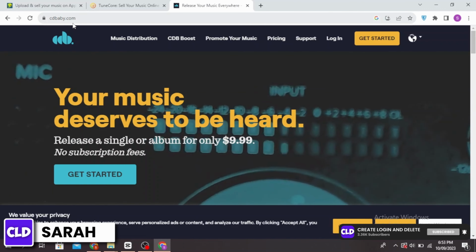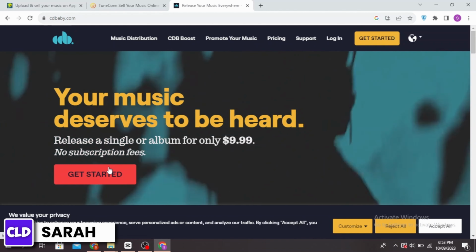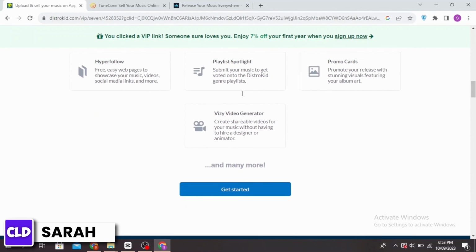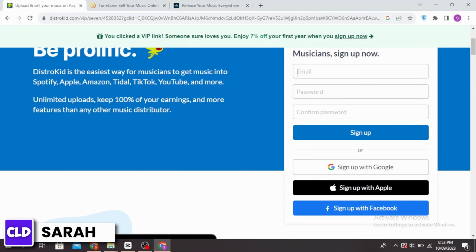So you can look at different music distributor websites and then click on Get Started. You can look at the different features of each website and see which one you like. To sign up, you'll have to enter your email, your password, confirm your password, and click on Sign Up. You can also sign up with Google, with Apple, or with Facebook.